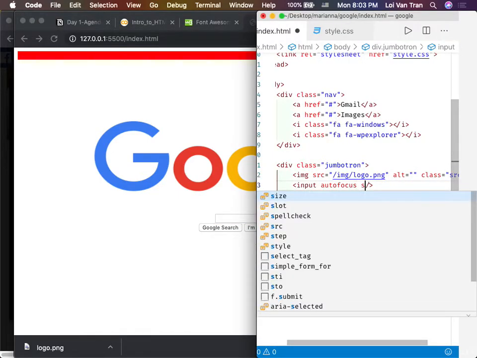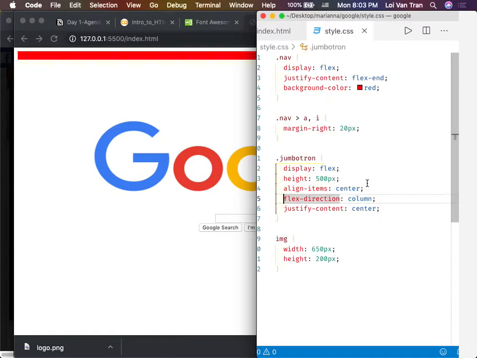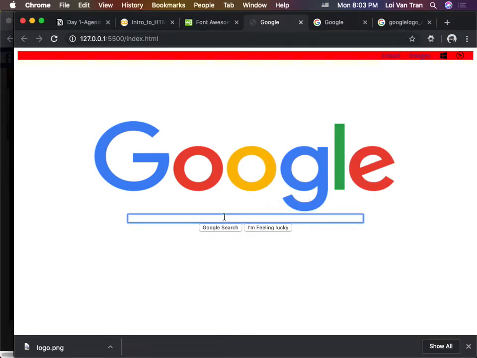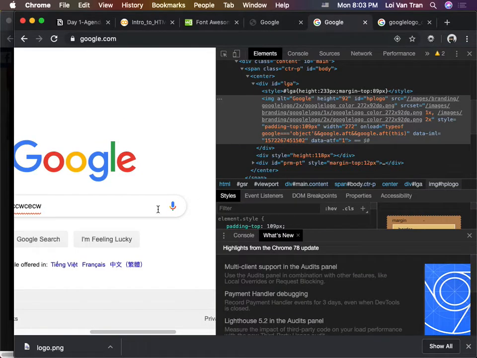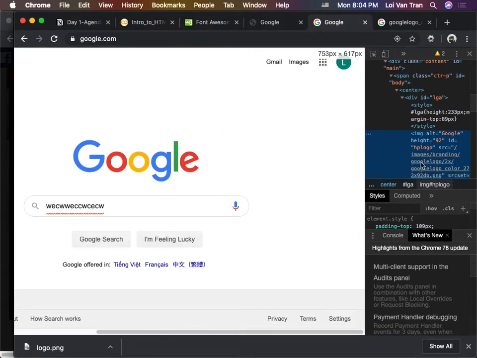Okay, let's just go ahead and give it a style. So we're gonna say, hey, our input, let's make that width of, I don't know, 500 pixels. You guys can now see that our input is actually quite big. Nice.